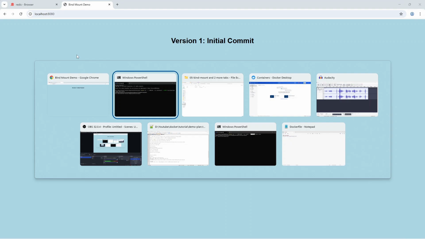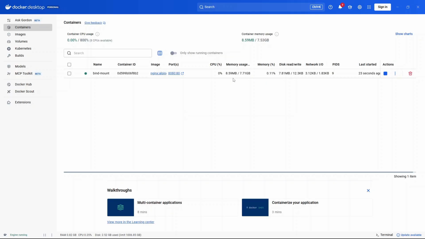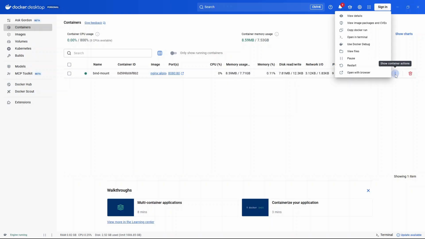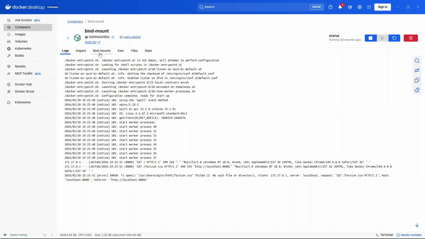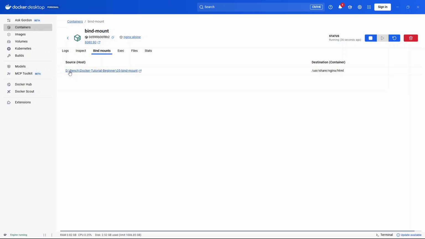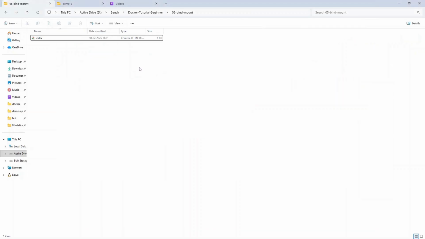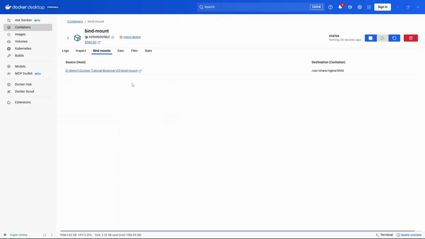But let's take a look at the container. I will go inside, view details, and see what is here: bind mounts. And because I used my pwd command, the present working directory, my 05-bind-mount folder got mounted. So everything inside this folder is available here inside the HTML.